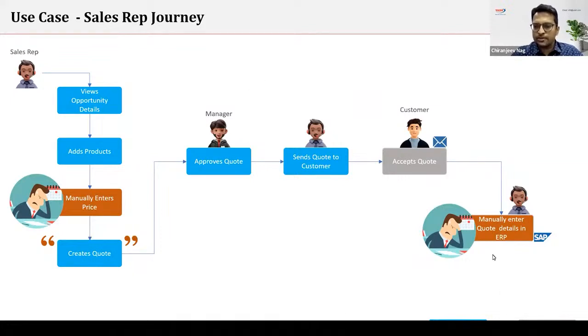Over here also, we see that when the quote has been confirmed by the customer, again I'll have to go and enter details in the ERP system manually. The quote details have to be entered manually again, which will take a lot of time. So these are the pain points that Ravi also talked about: a lot of manual process happening, errors getting in, and since so much time is being consumed to create a simple opportunity and quote, we are missing out on revenues as well. We are missing out on opportunities.